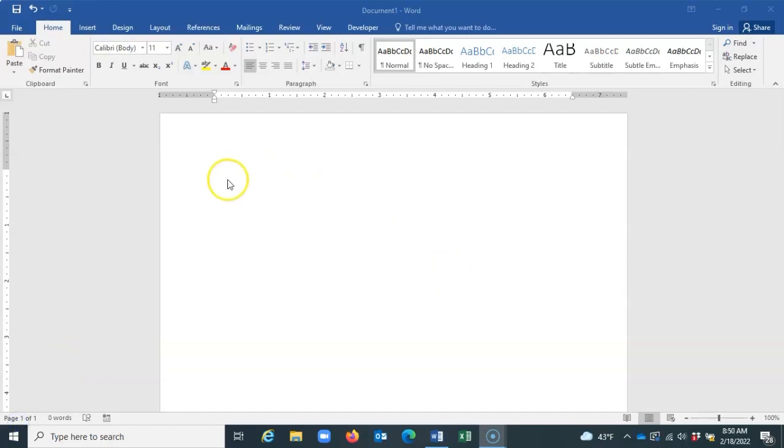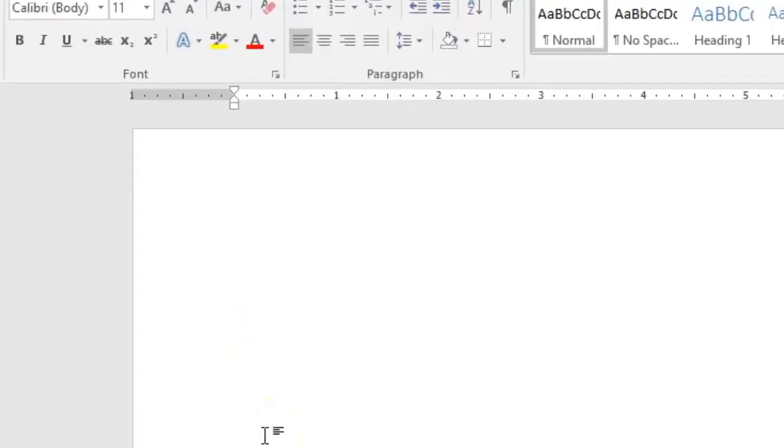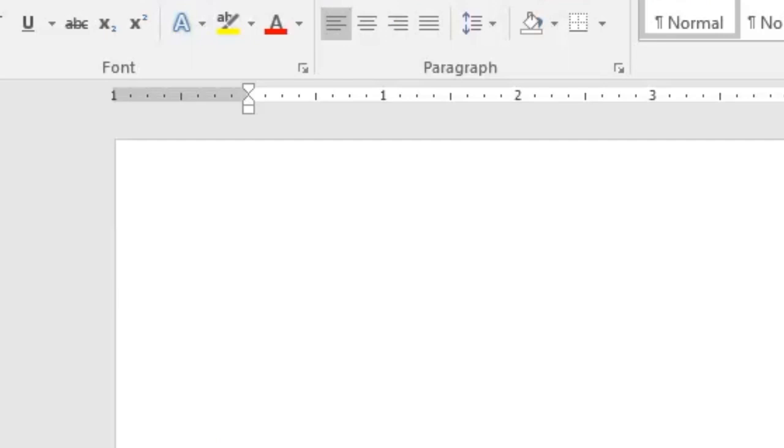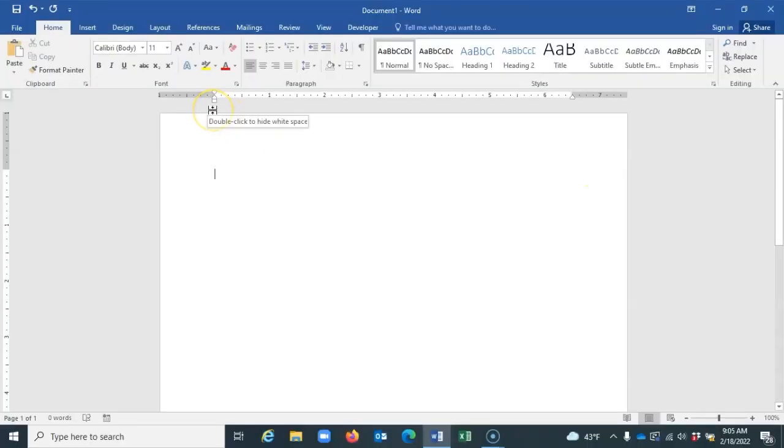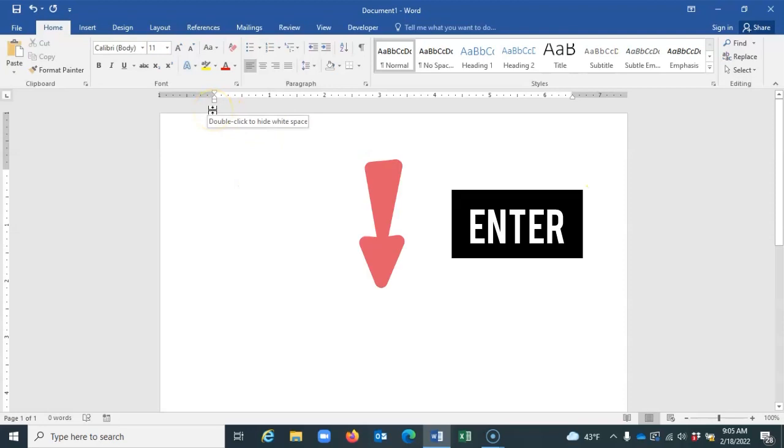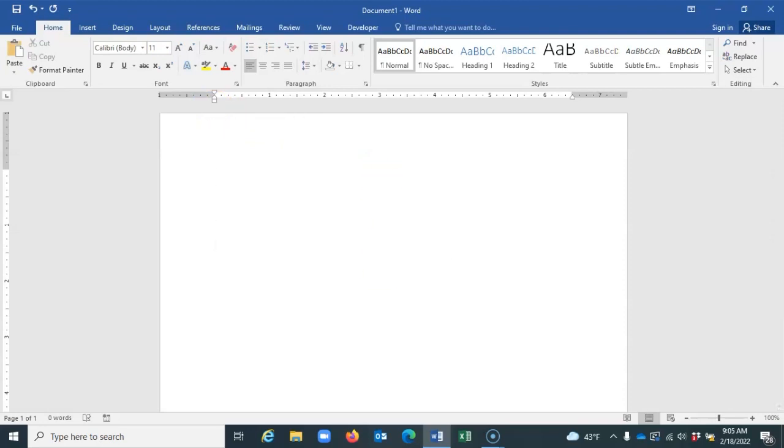In order to add text, you have to click on your page, and what you'll see is a blinking cursor. This is where the text is going to appear on the screen. To move your cursor down the page, you would just press the Enter key. And if you wanted to move your cursor back up the page, you would just press backspace.